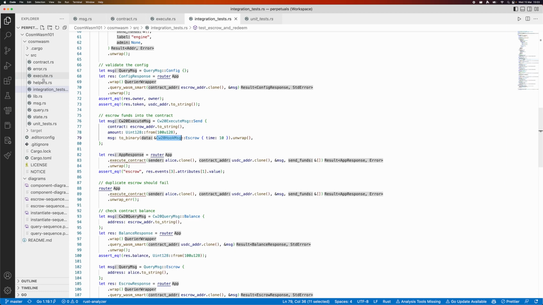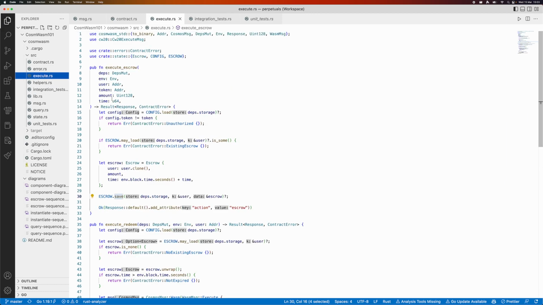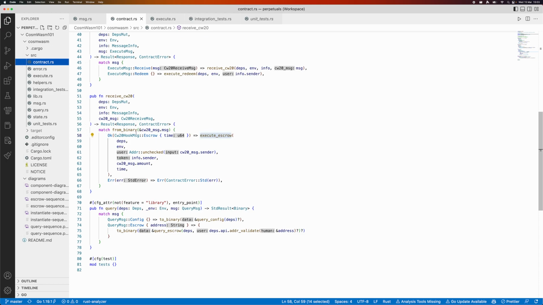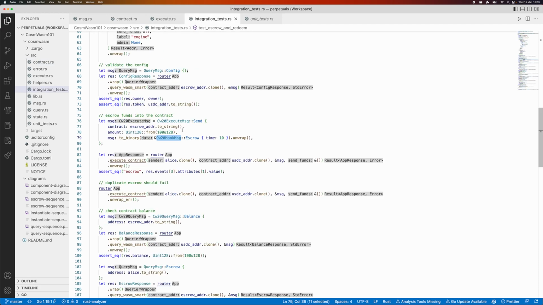So if you recall, in execute, in receive, we have this match here. If we don't get the CW20 hook message escrow, it will throw an error. So if we look in the integration test, we have this here. If we change this to a message that I don't know, could be anything, but we won't do it now, then it wouldn't work.